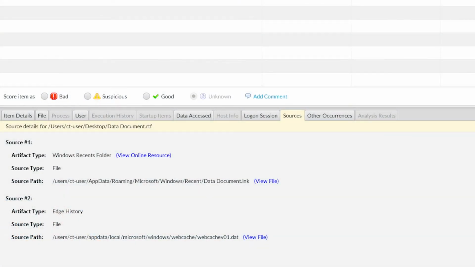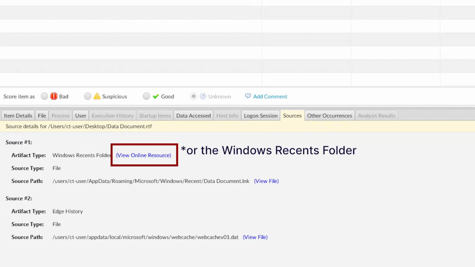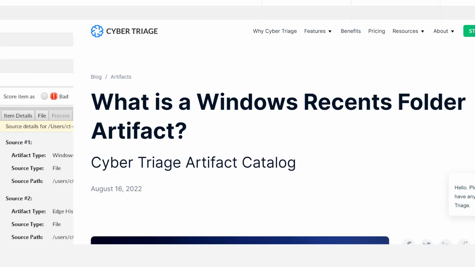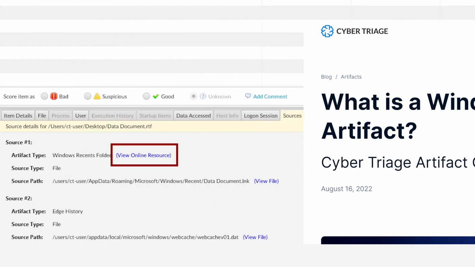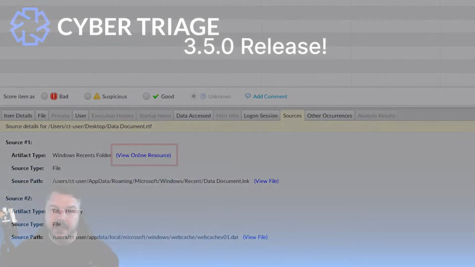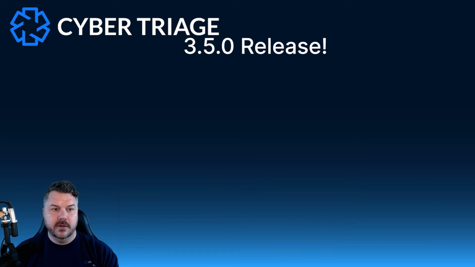Also note that there are now links to our website from within Cyber Triage to inform you about what an artifact such as Office MRU actually does. So if you're new to forensics or you just need a refresher, or you've never seen this artifact before, we're going to start adding links that explain what each artifact does, and we'll add more of those as we continue to develop. So be on the lookout for those.